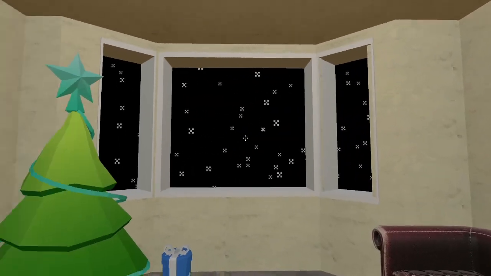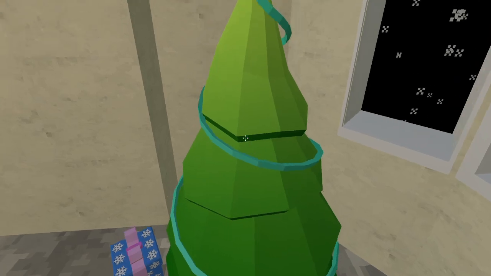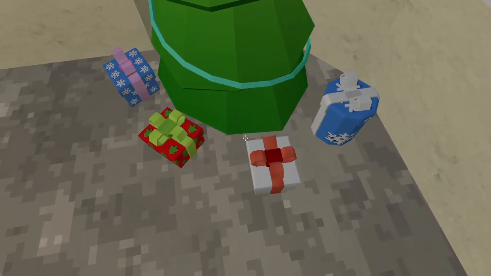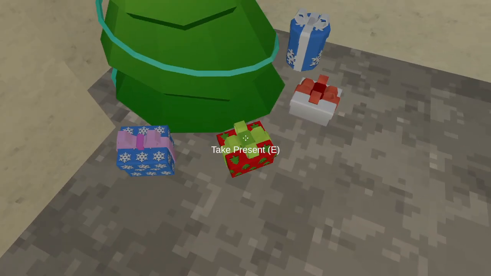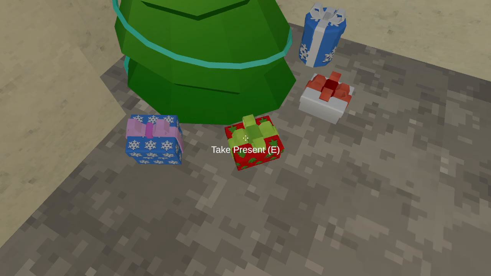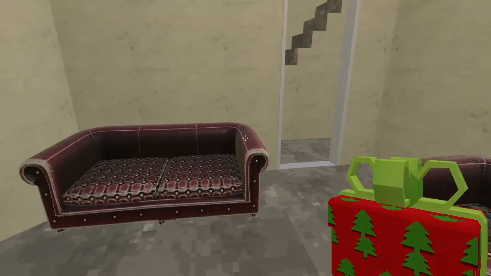Ooh, that control's a little bit sensitive, but there we go. Tree, snow. We are inside the house now. Well, gotta be to open your presents. So it feels a bit weird to do that exposition dump and then to make us open the present and find that there's nothing there. So I can take the present, put the present back, take, put back. Can't take any of the other presents, so I've just got to take this one.